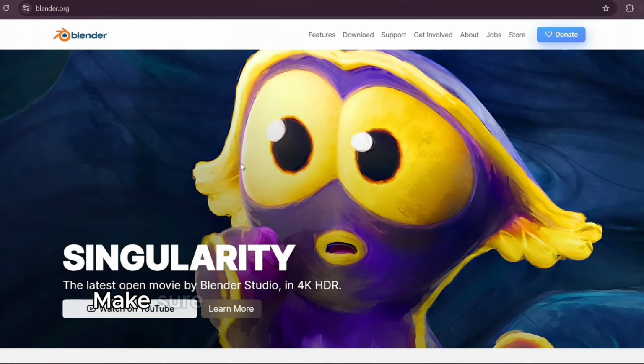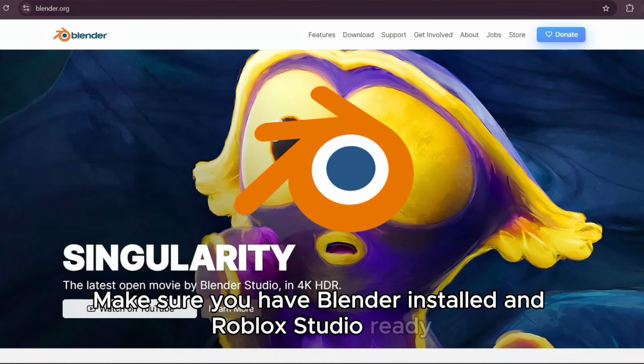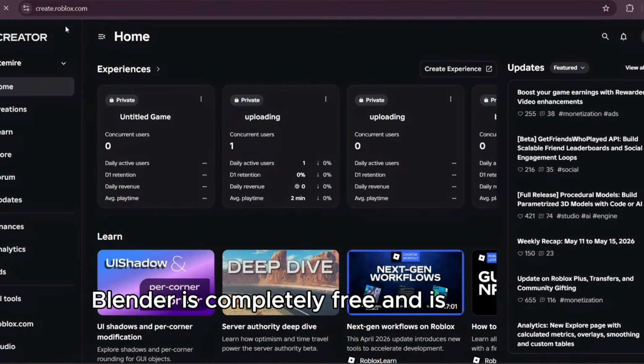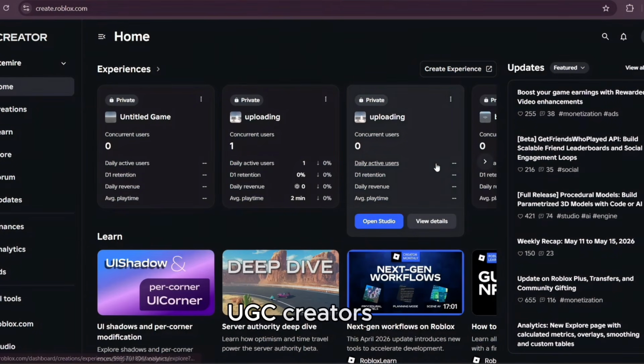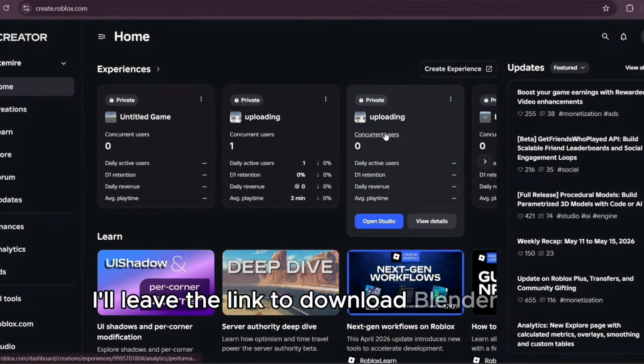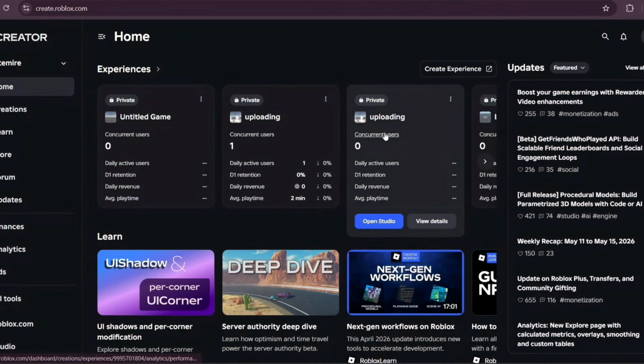Before we start, make sure you have Blender installed and Roblox Studio ready. Blender is completely free and it's the main software most Roblox UGC creators use. I'll leave a link to download Blender and Roblox in the description.